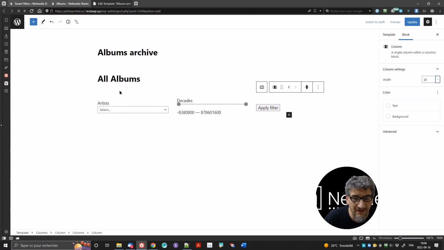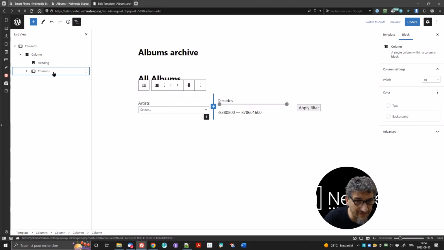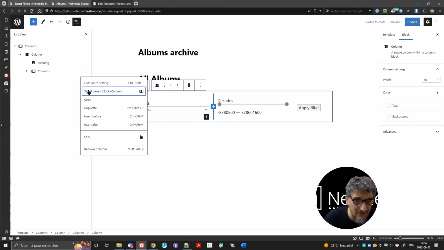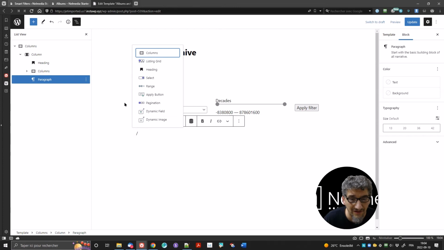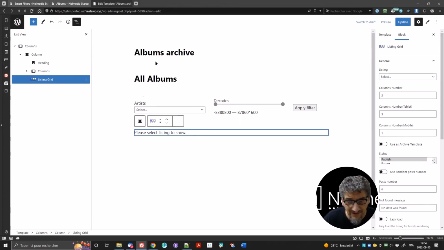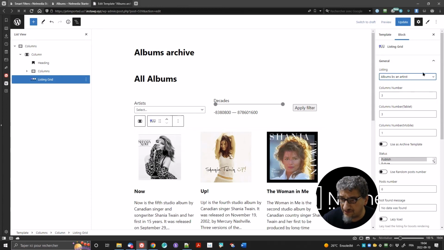So let me make sure that I'm in the right place. I'm going to open that. So after that column here, that row, I should say, insert after, and I'm going to insert here a listing grid. Come on, why don't you show? Here we go, listing grid. Strange. Anyway. All right, so my listing grid is already created.